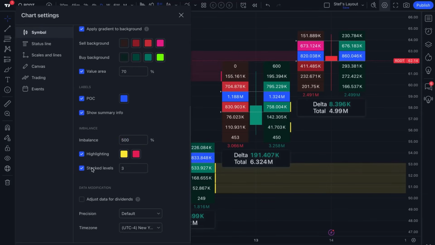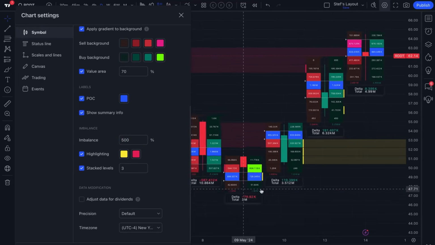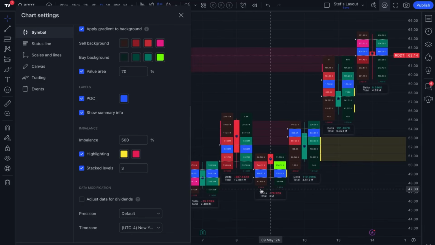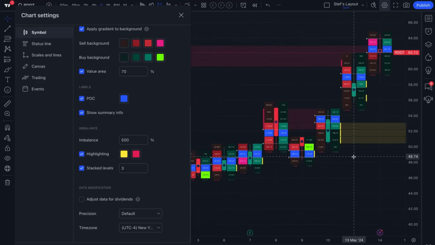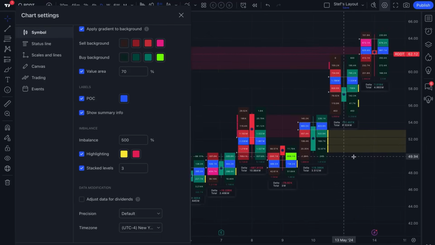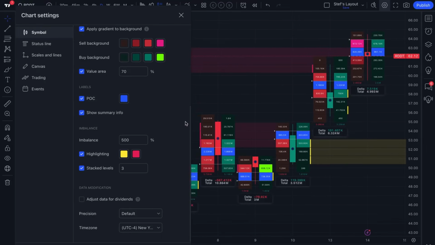Also, you can do this stacked level feature, which is designed to show you the levels where there are stacked imbalances. So we've got 500%, meaning we're looking for imbalances that are 500% or more of that specific area. Then we have stacked turned on to 3, which means any zone on this chart where there are 3 imbalances, let's highlight that. And then this is a tool to be used specifically for possible support zones. And it will also work on the sell volume, and it will still cut across the chart. You can see the colors here cutting across the chart.